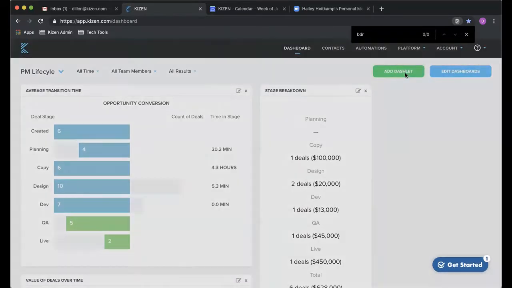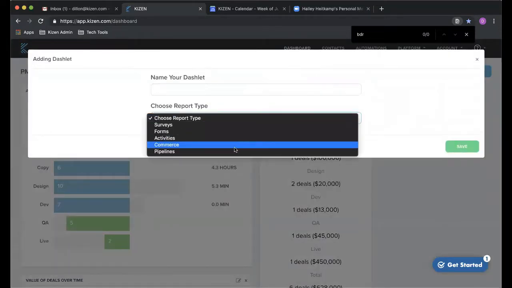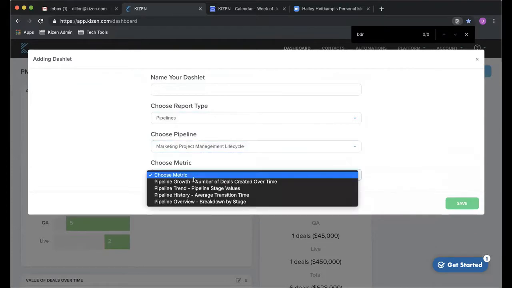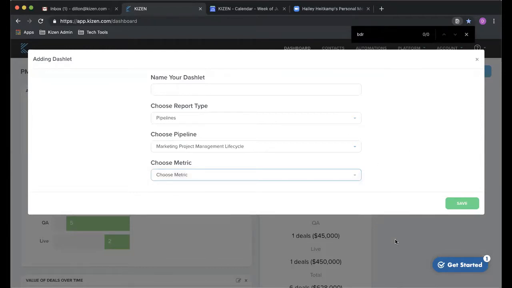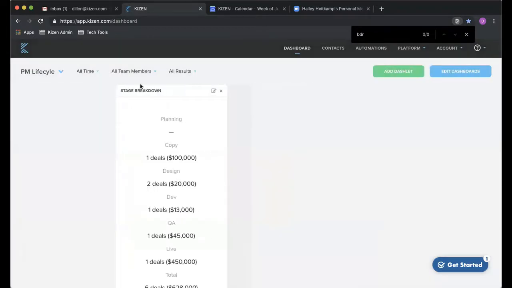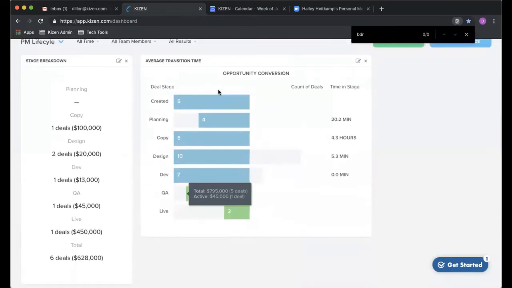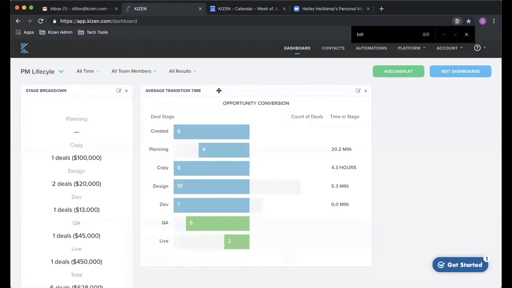So you can easily add dashboards to this. You can add what you want to see. Do you want to see the pipeline growth? Do you want to see the pipeline trend, the project history, and the project overview, right? So you can easily add whatever you want here. You can customize these. These are drag and drop. You can move them over, you can move them up. So it's pretty customizable, right?